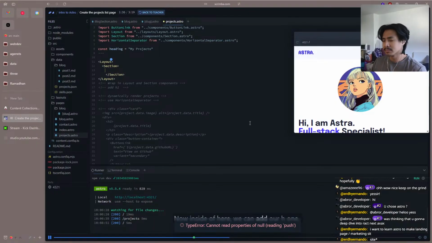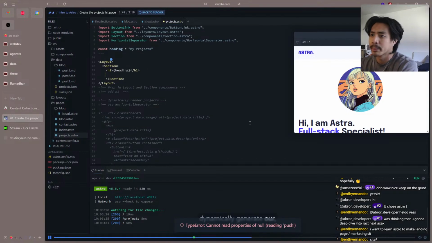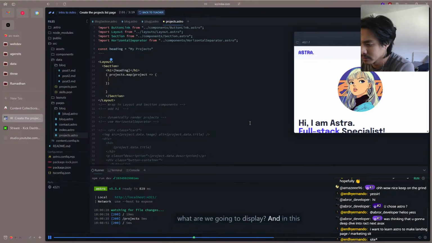Now inside of here, we can add our H1. And this H1 is going to reference that heading variable. H1, not heading. All right. And then now we want to start to dynamically generate our cards. So to do this, we can open up our curly brackets, and then we can do projects.map. And then for each project, what are we going to display? In this case, I'm just going to take all of this code and copy and paste it up there.